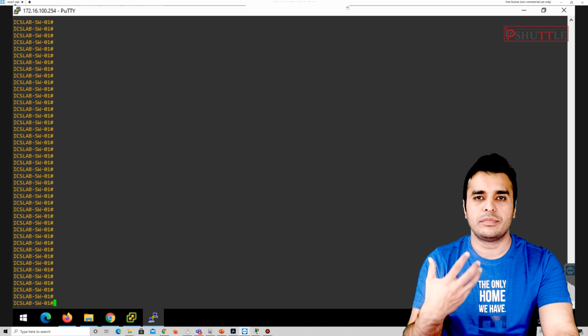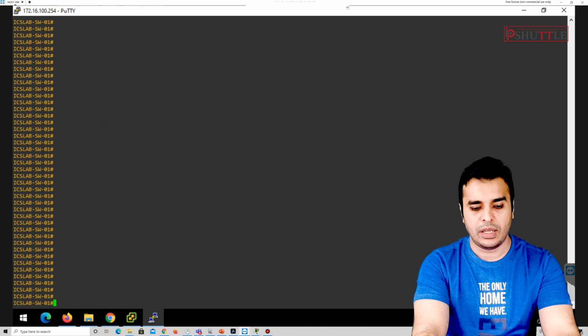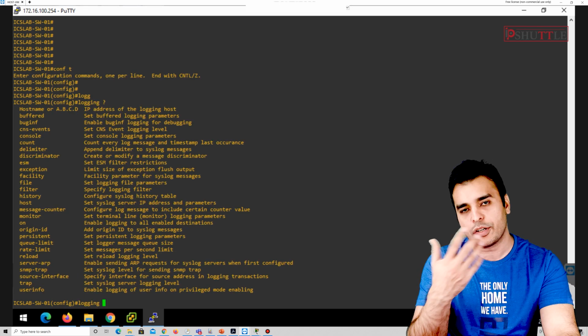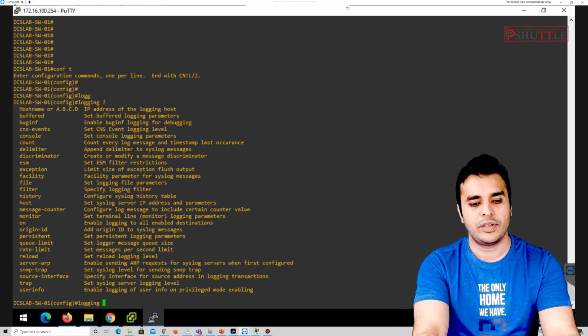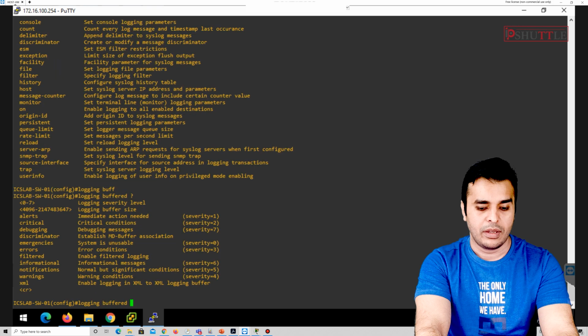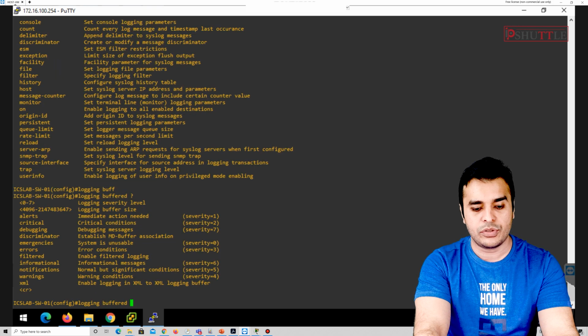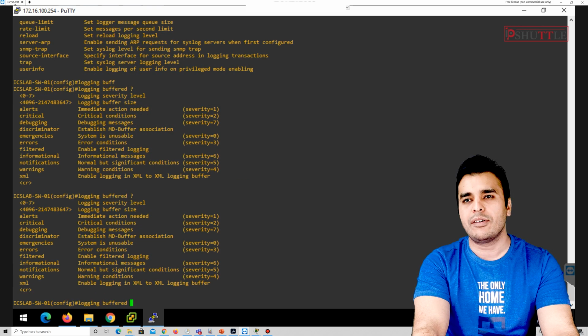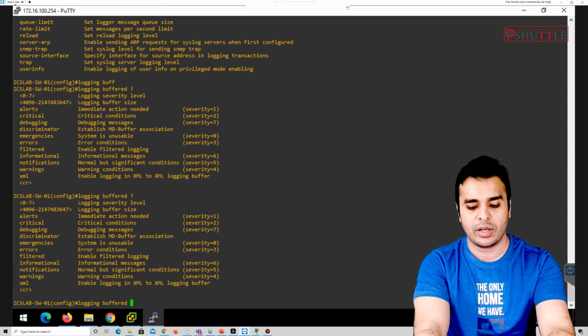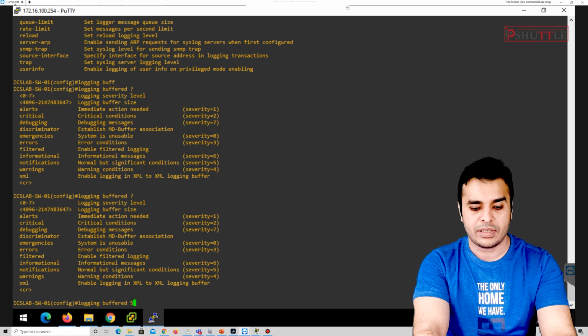Okay, going back to the real actual hardware, this is one of the hardware running in my lab. If I go to configure terminal, if you do the logging, you see a lot more commands to configure. You can have buffered, you can configure the levels and everything. For example, if you do logging buffered and do the question mark, you should see the level here. What level of logging you want? If I want to change it, I just have to mention I want the logging 5, for example.